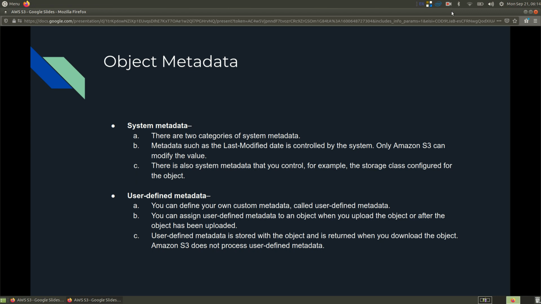If we talk about system generated metadata, there are two categories of system metadata. One is controlled by the system, like last modified. Only Amazon S3 can modify this value. However, there is some system generated metadata that you can control.